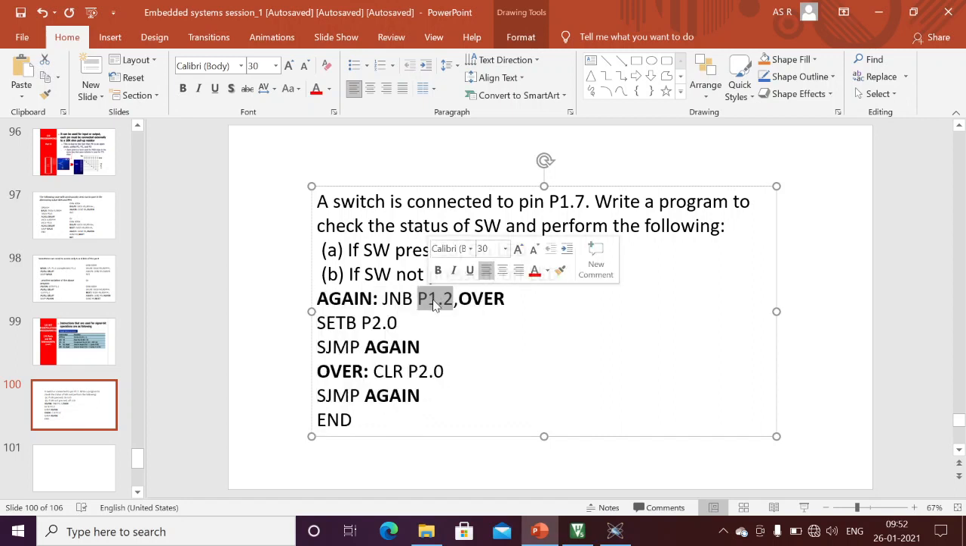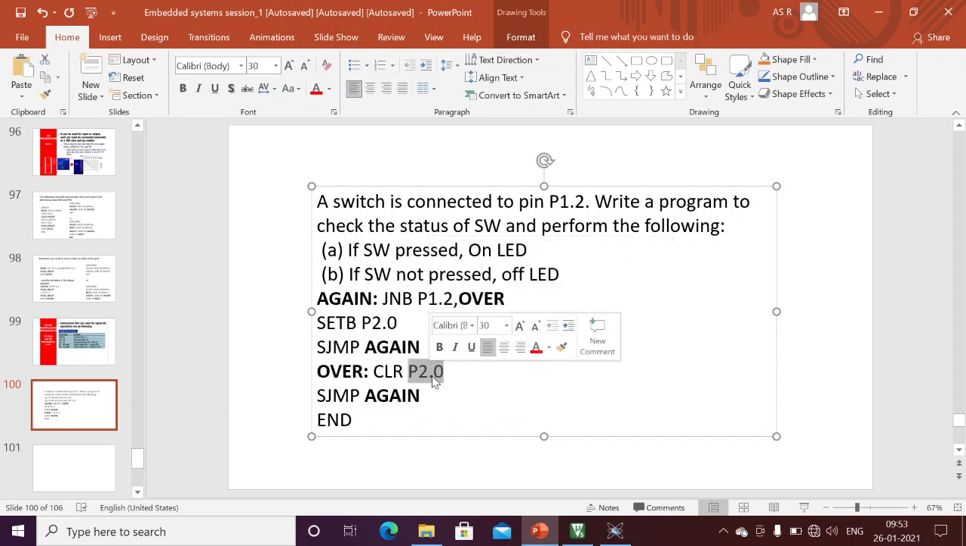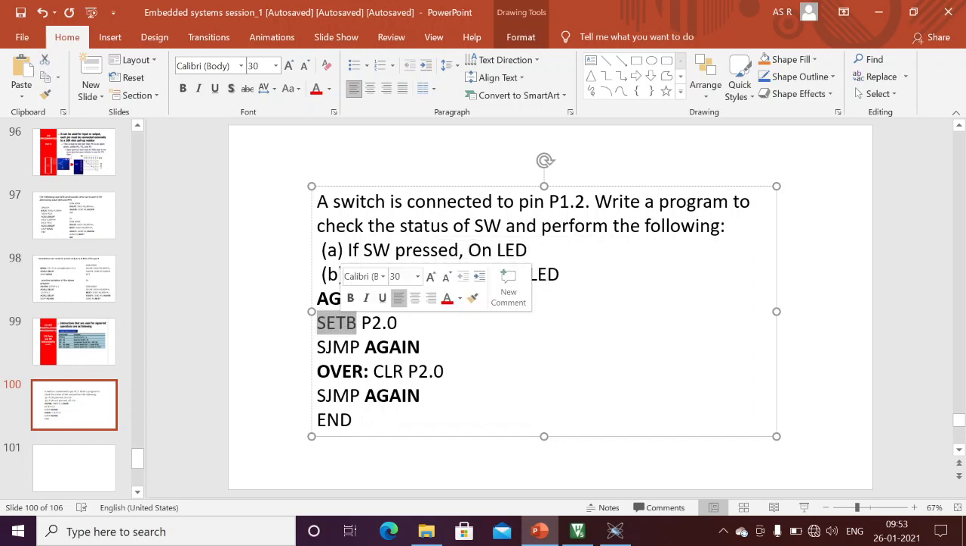Here I took the 1.2 pin for the switch. JNB, jump if not bit set. For example, if this logic is 0, I go to this label and clear port 2.0. Here I need to connect the LED. If this bit is set, I will set port 2.0. We'll flash this code and verify it in real time.